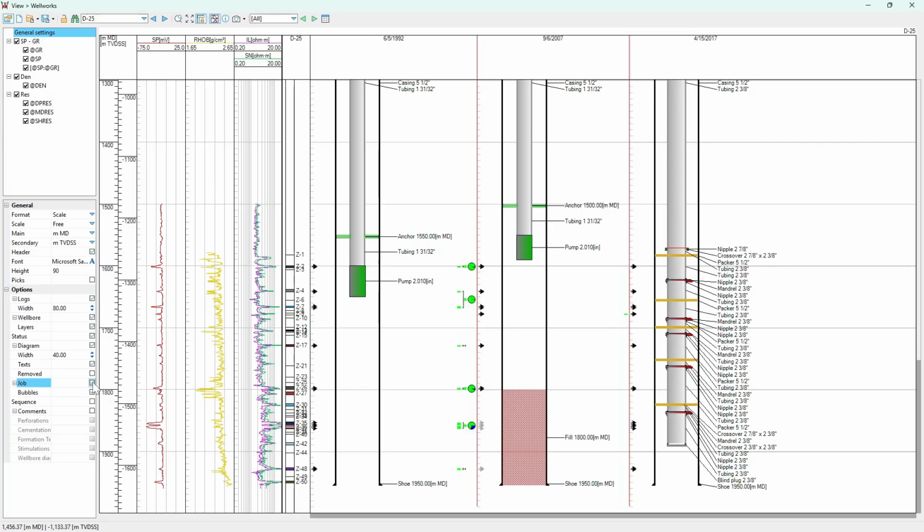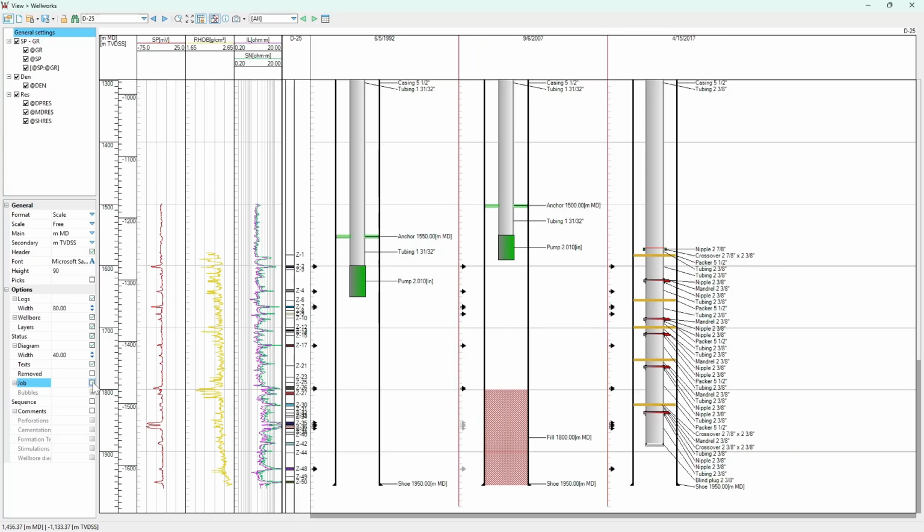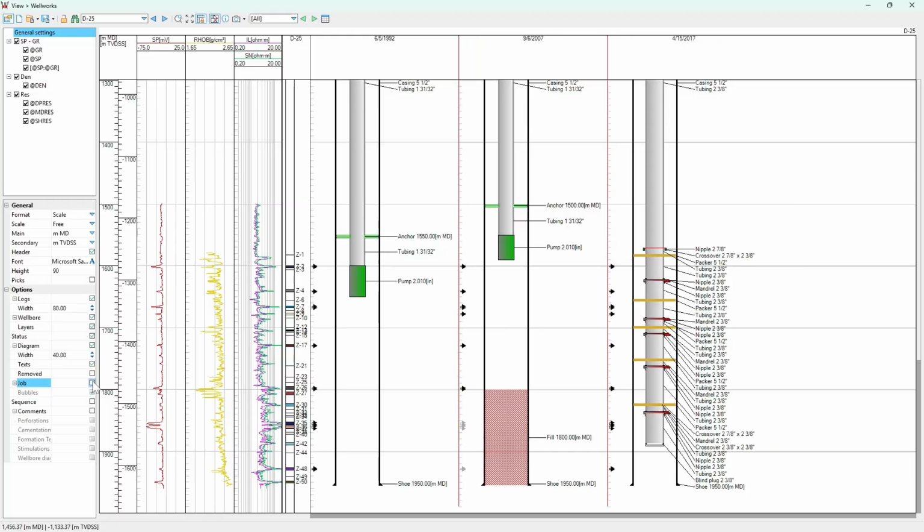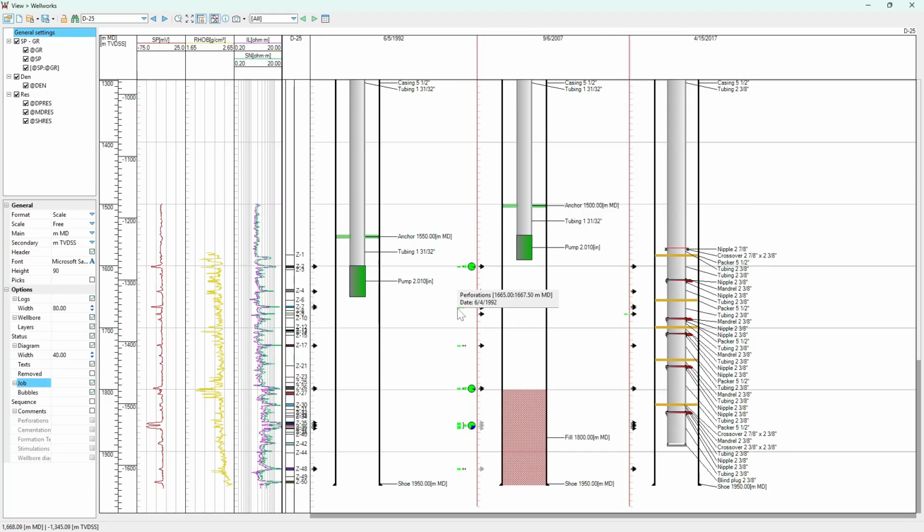Here with job, we can hide or show the different tests that were done. Here we can hide the bubbles as well. Here you can see that I'm hiding. In this case, what we are seeing here is that there were a number of perforations that we can see in this green color. We can modify in which color each of the different jobs are plotted.